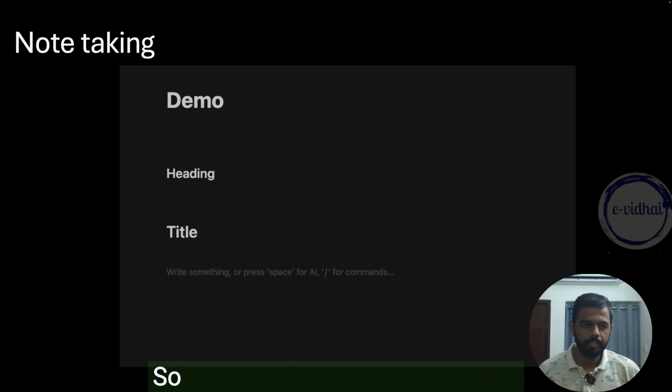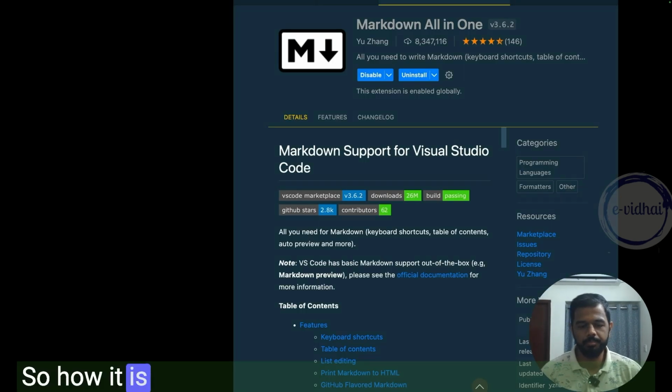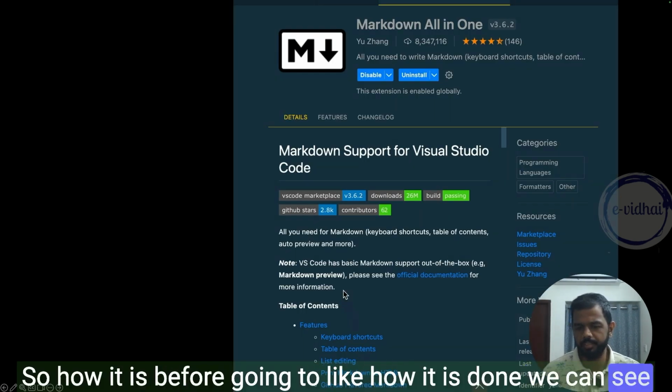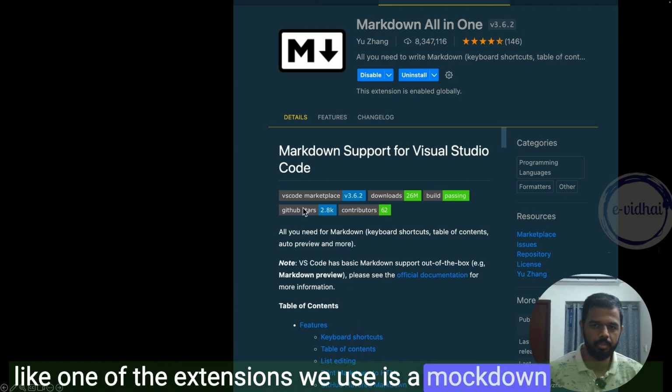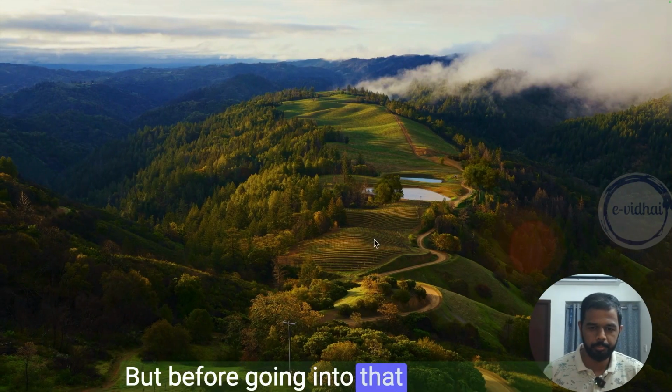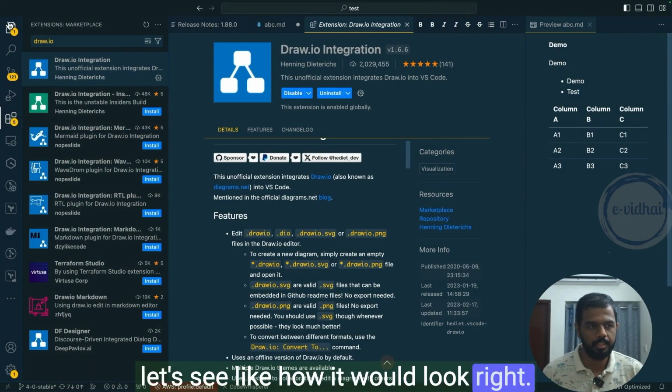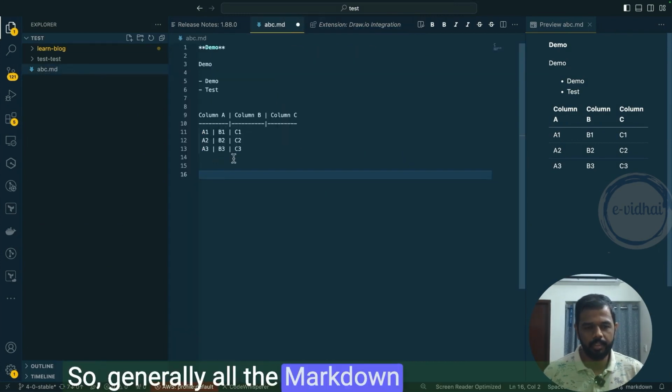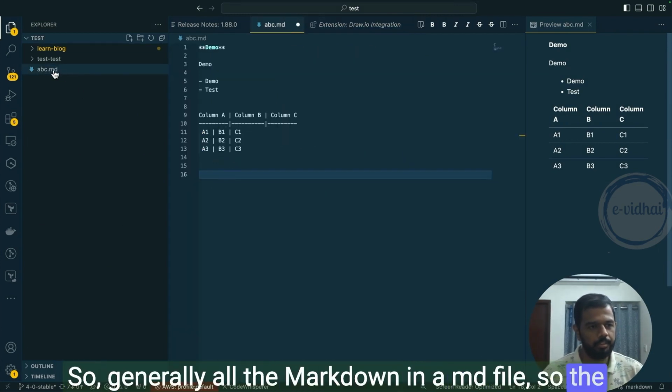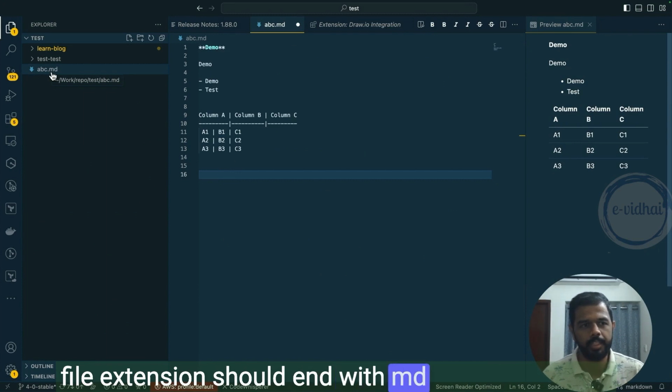So now we saw the use case, and we saw what it does. Before going into how it is done, one of the extensions we use is Markdown All in One. But before going into that part, let's see how it would look, right? Generally all Markdown is written in a .md file, so your file extension should end with .md.